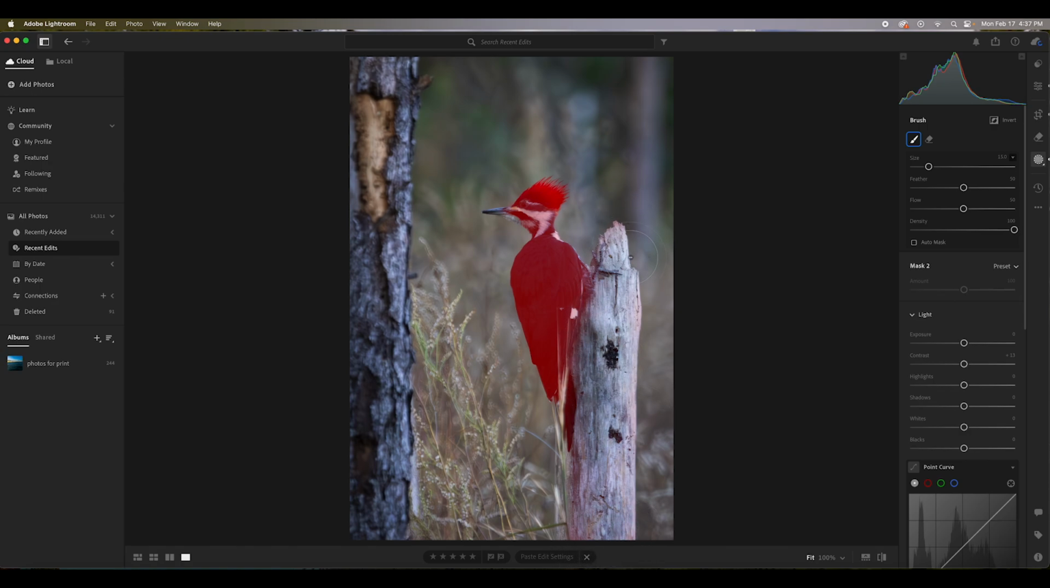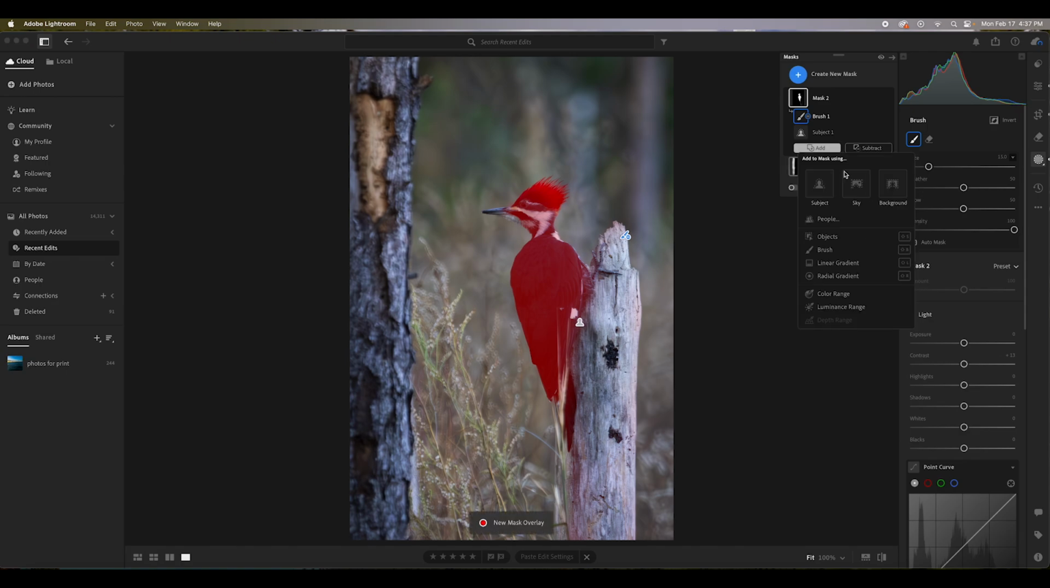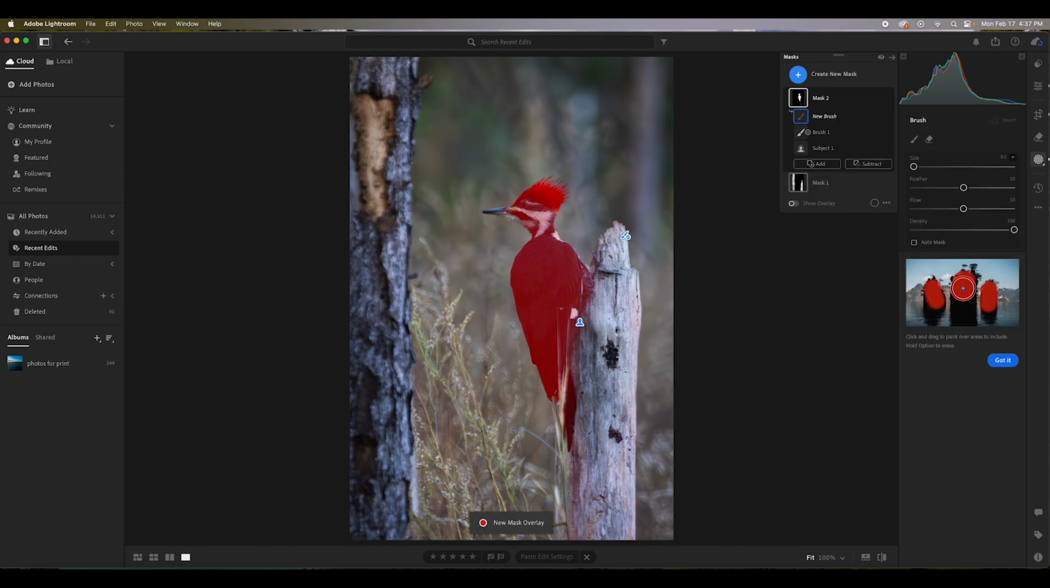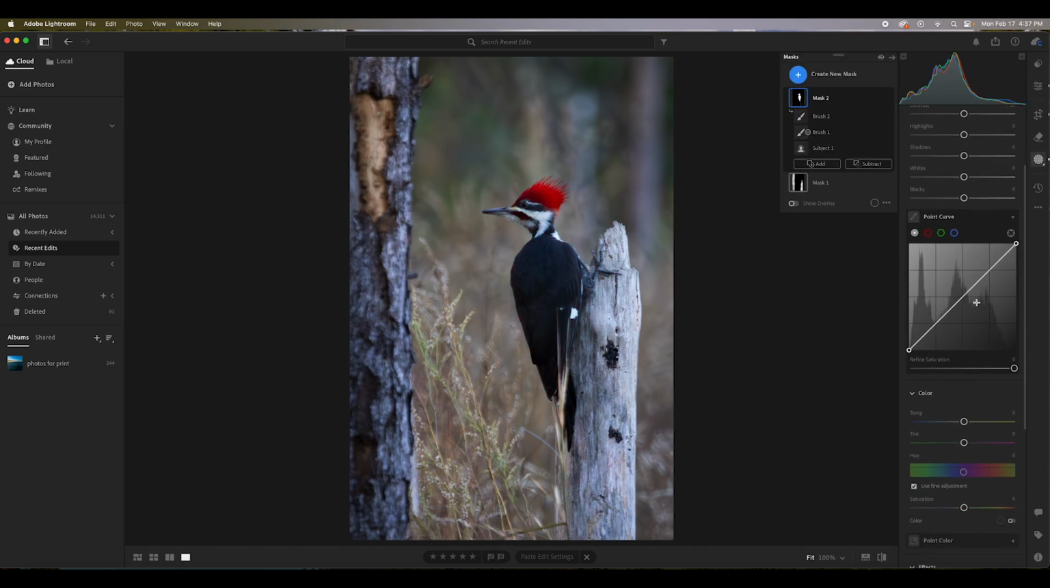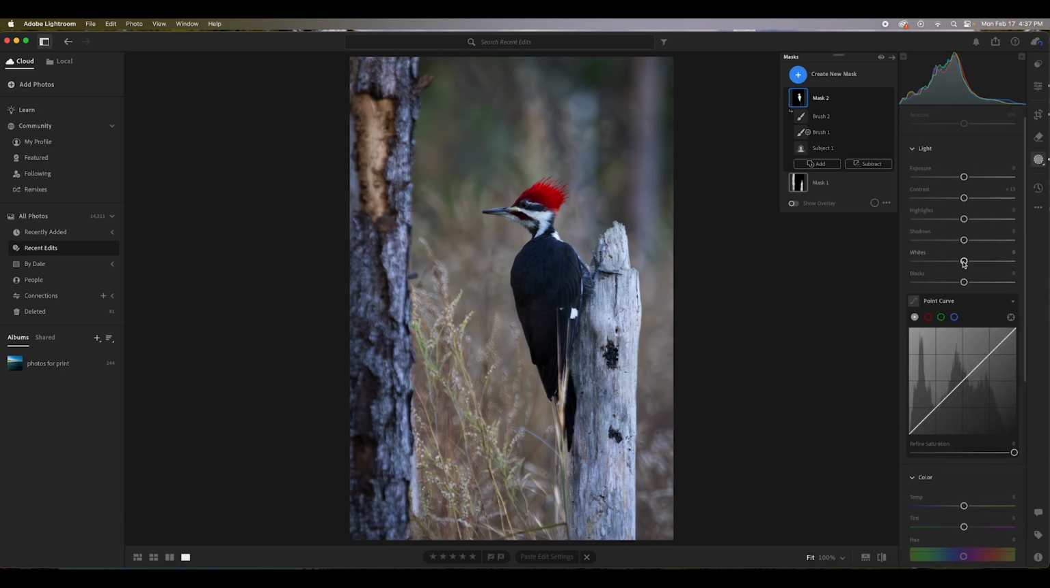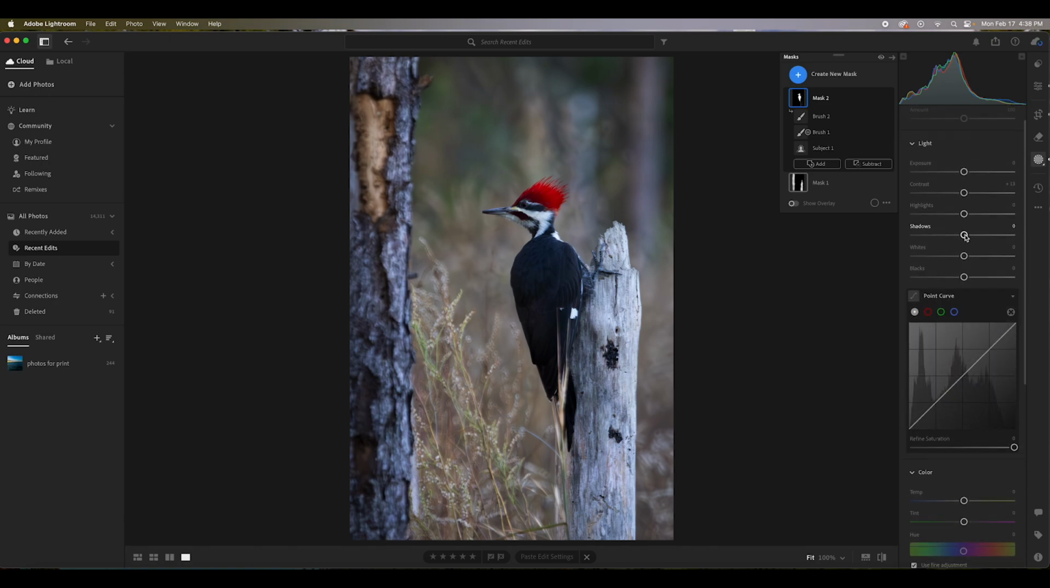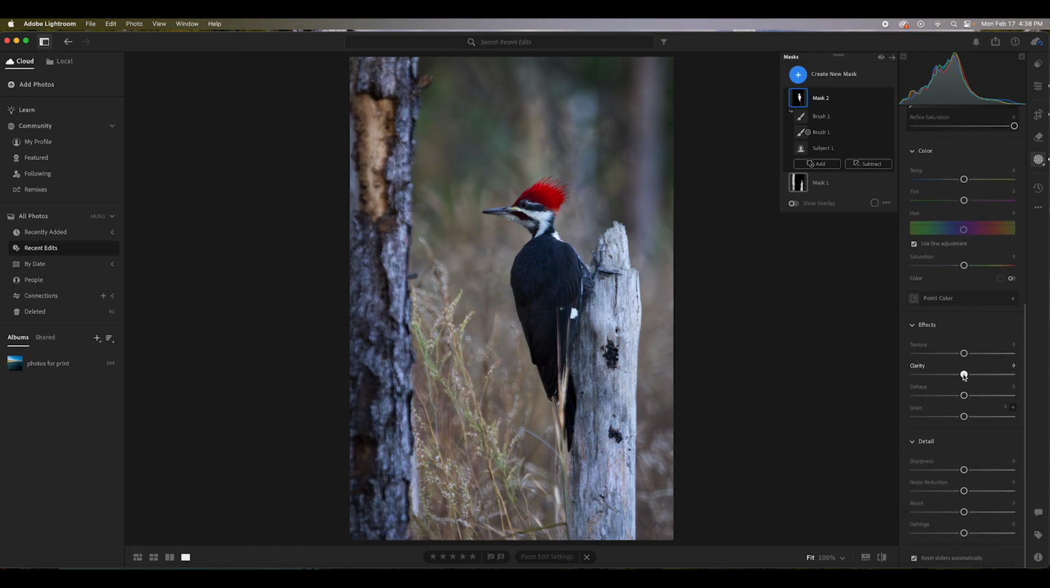And we want to try to maybe add just this little part of his beak without getting into the background, because we want the background to be blurry and we want to separate the bird from the background. And the only thing I'm going to do with that mask is increase the shadows a little bit. This brings up the definition in the feathers some, and some clarity. This will also bring up the definition in the feathers.